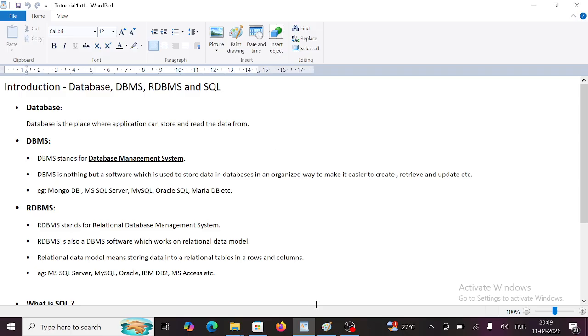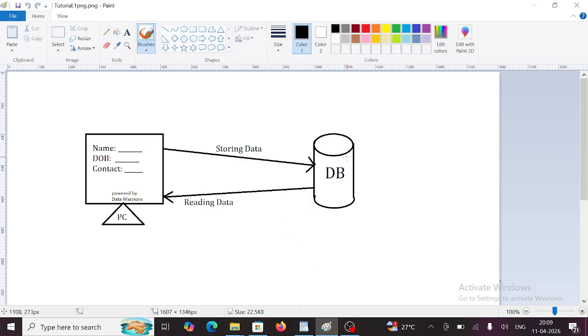Okay, let me show you. So this is the database. And then let us consider we are filling some application form, like this is one of the PC screens, the front end. There we will usually fill in our name, then my date of birth, then contact, and after filling in all the details in that application form we will click on submit. Once the application form is submitted, that detail gets saved somewhere. That location is nothing but a database.